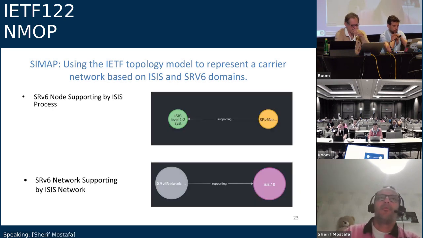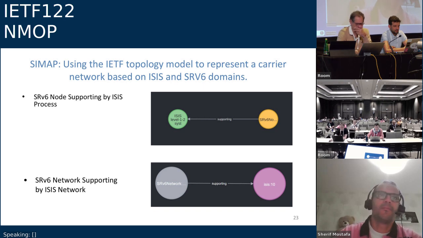Now this is the support for the node, for the network between SRv6 and ISIS. So an SRv6 node has a supporting ISIS process, and an SRv6 network has supporting ISIS. This example was an ISIS area, but it can be for different areas, of course.